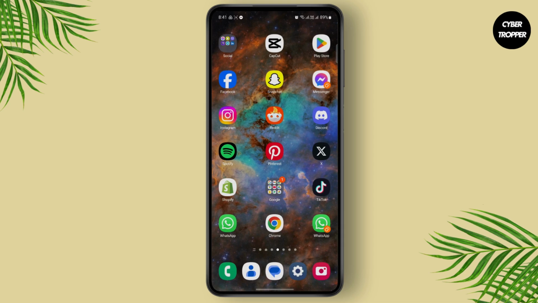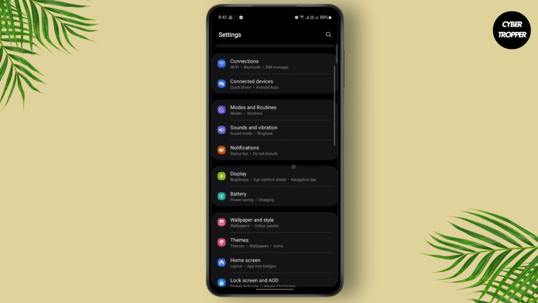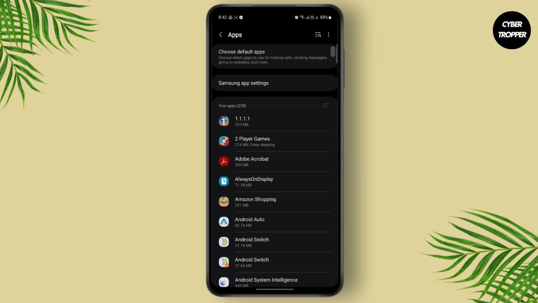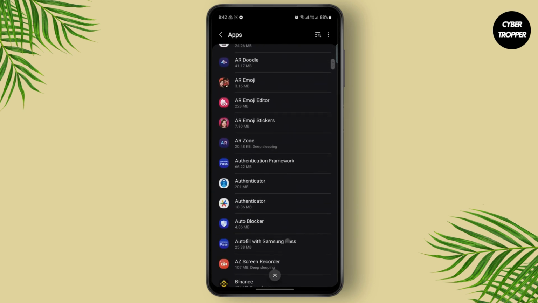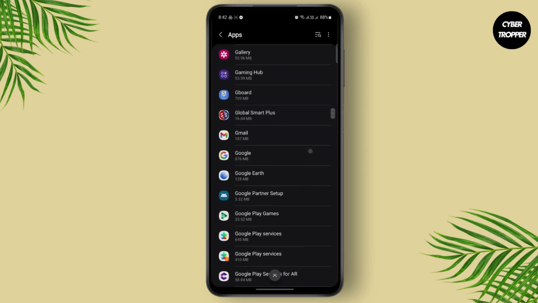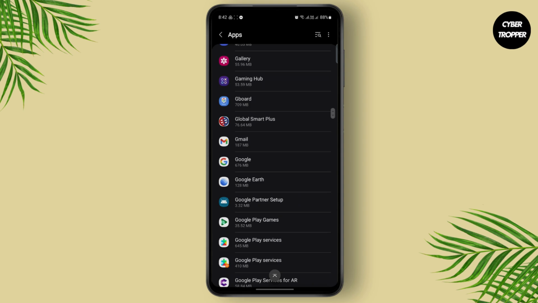First things first, you will have to open up your phone settings. And once you get to your phone settings, you will have to find the list of your apps. So just scroll down to find your app settings. And once you get to your app settings, you will just have to scroll down to find Google Chrome. So I'm just going to do that quickly right here. And once you find Google Chrome, you just tap on it.